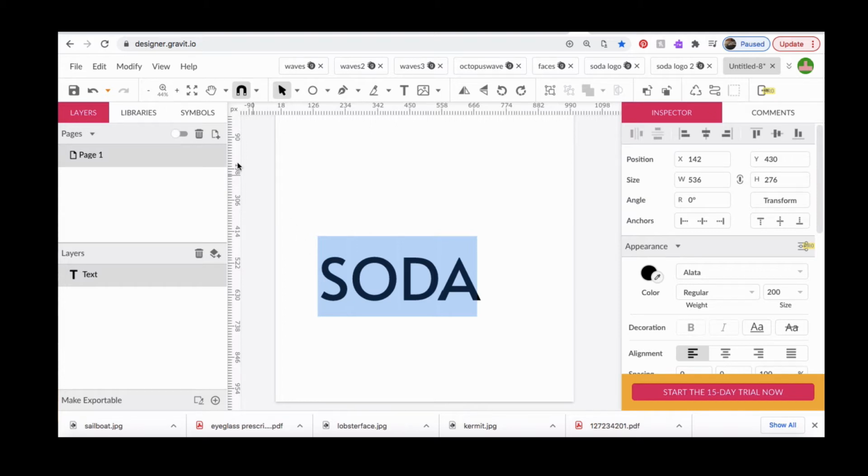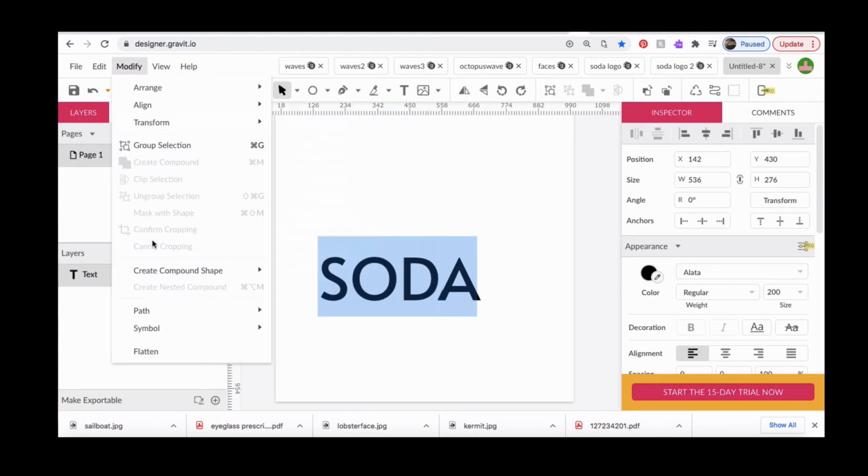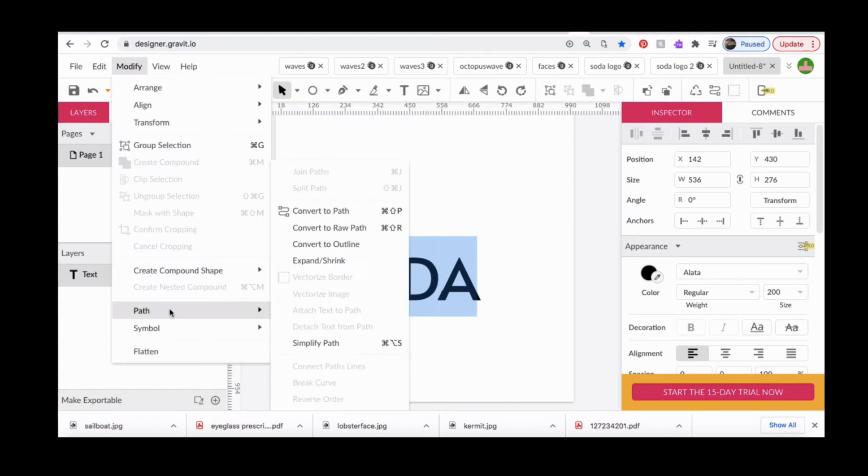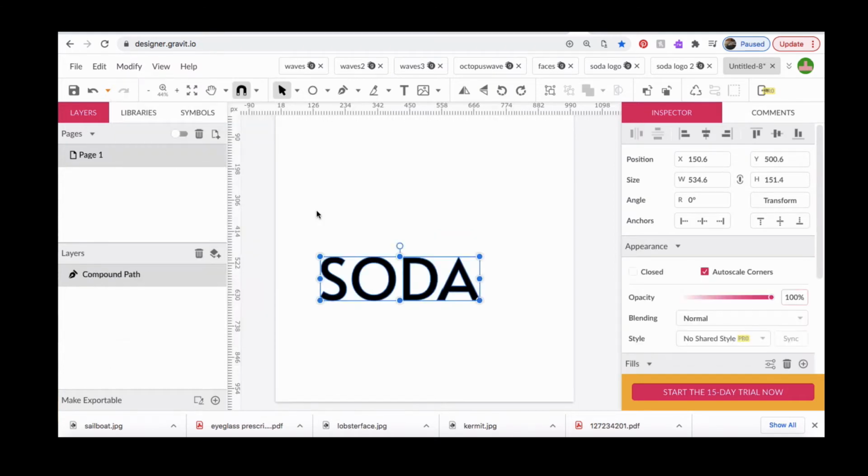And we're going to go to the Modify menu in the menu bar and go down to Paths and find Convert to Path and select it. Now we have changed our text into a regular path instead of text. So we're just going to deal with the text as shapes.